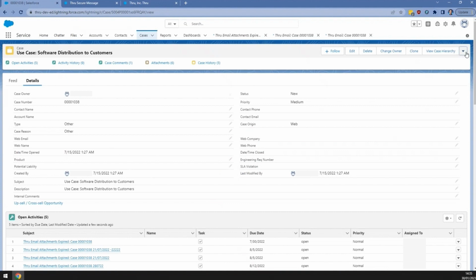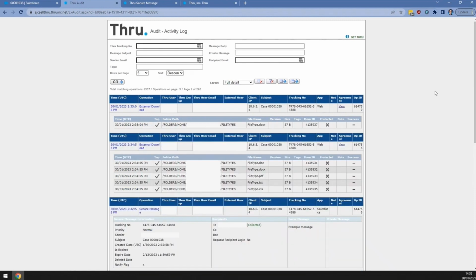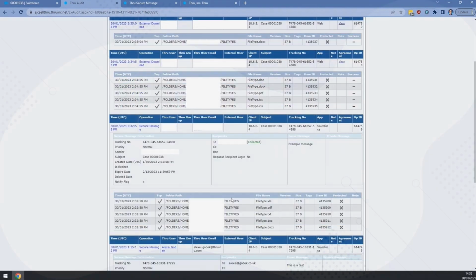So back here, we can go to the Thru audit. Interestingly, this page is in ascending order. So let's put it in descending order and click go, right? So here we can see the external download from the external user, and they agreed to the statement. We can see the single download. We can see the multi-download that was zipped as a package and the agreement. We can see the distribution that was sent from myself from Salesforce using the Salesforce connector. And we can see that the external recipient has collected the message, giving you tracking of what's happening.